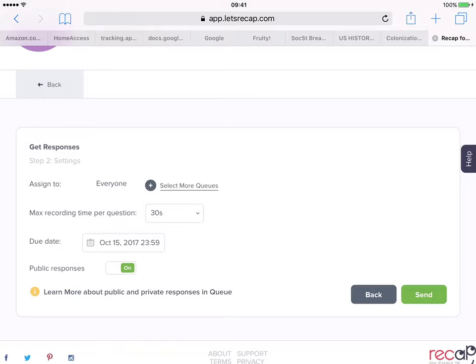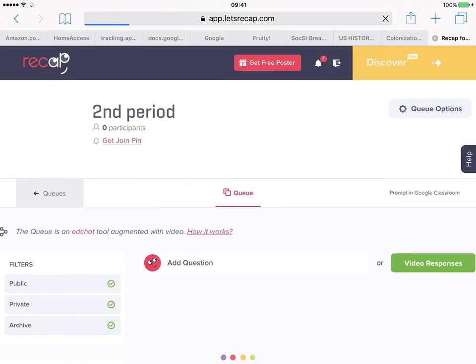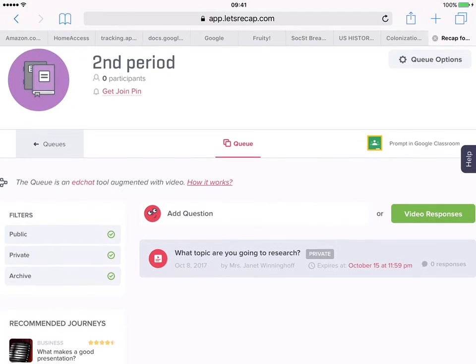So you're going to notice that this public responses is on. You actually probably want to turn that off. When it's on, the students can all see each other's responses. So best practice is probably to turn it off. I'm going to hit send. And now it's posted there.